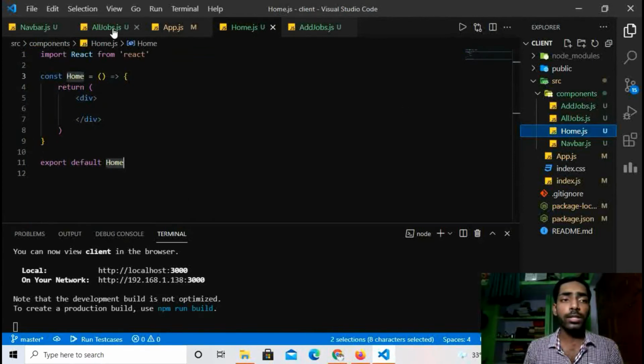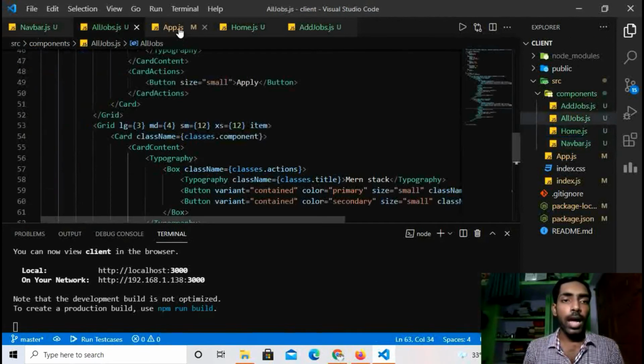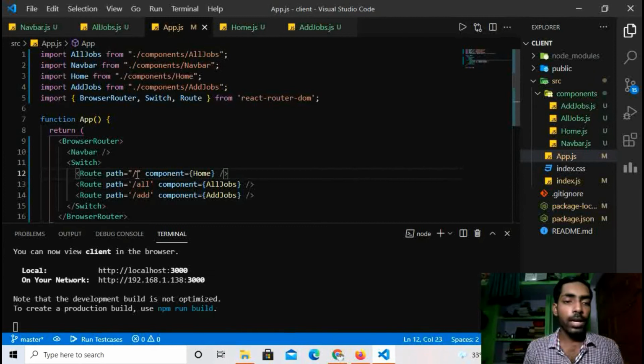And why it is calling in the app.js, it matches with the forward slash, then it gives me home. In slash all, the route matches with forward slash, and it again gives me the component home. In forward slash add, it again matches with the forward slash, and it gives me the component home. So this is the error for using this particular URL, forward slash add.